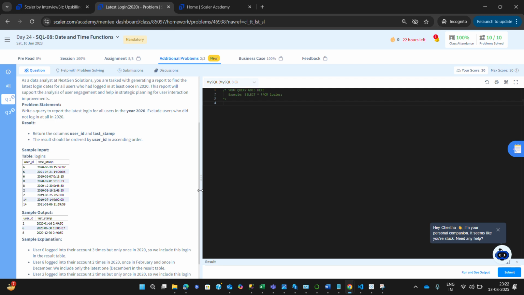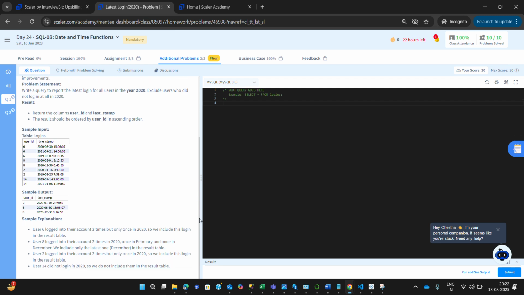So we have to report the latest login for all the users, only in the year 2020. For example, user 6 logged into their account 3 times, but only once in 2020. So we include this login in the result table. User 8 logged into their account 2 times in 2020, once in February and once in December. So we include only the latest one, December, in that table.